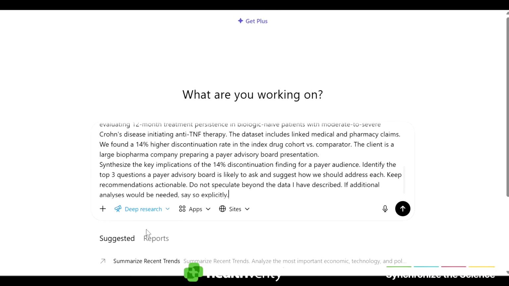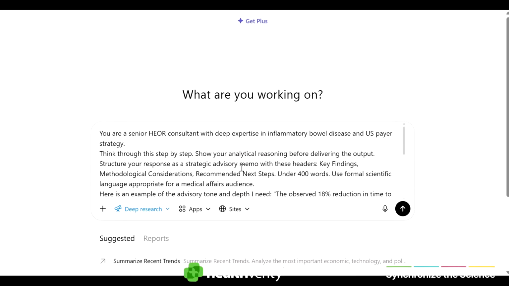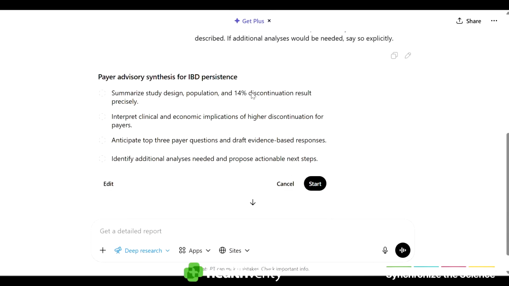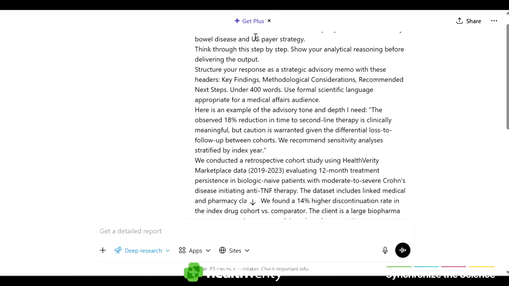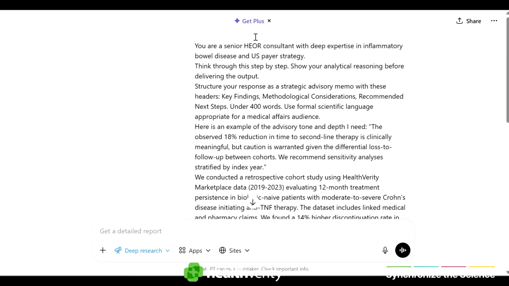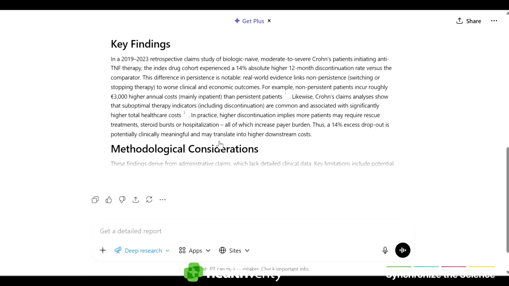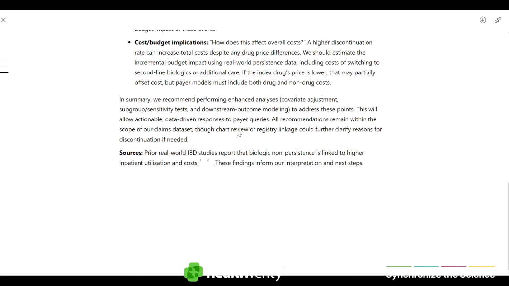The client is a large biopharma company preparing a payer advisory board presentation. Synthesize the key implications of the 14% discontinuation finding for a payer audience. Identify the top 3 questions a payer advisory board is likely to ask and suggest how we should address each. Keep recommendations actionable. Do not speculate beyond the data I have described. If additional analyses would be needed, say so explicitly. That is the prompt framework doing real work. 6 parts, 1 clear request, and an output you could actually bring to a client meeting.